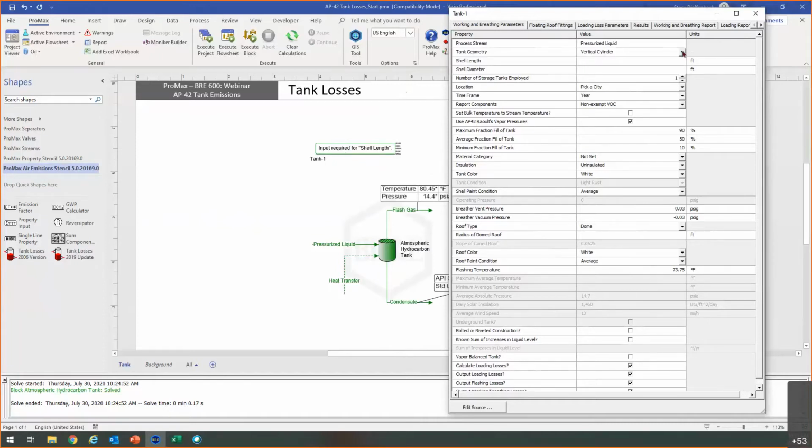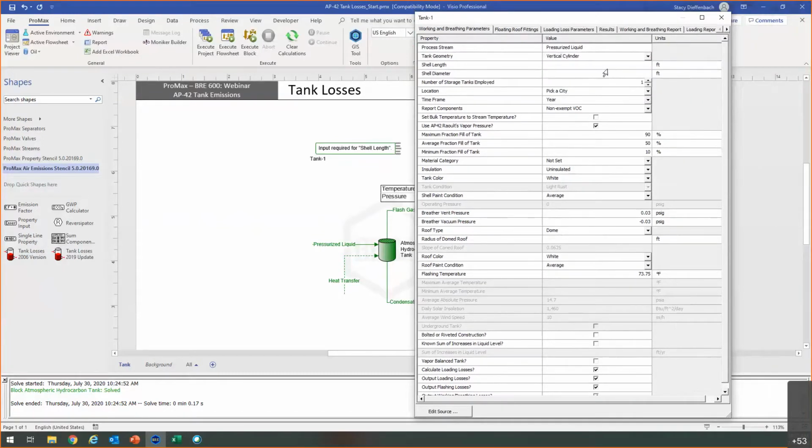We are going to use a vertical cylinder in this case, but you could choose all of the different types of tanks here. Our shell length is going to be 25 feet. Shell diameter is going to be 12 feet. So in this case, instead of that height to diameter ratio of 0.5 that was assumed before, we have a height to diameter ratio of 2. So very different numbers there.